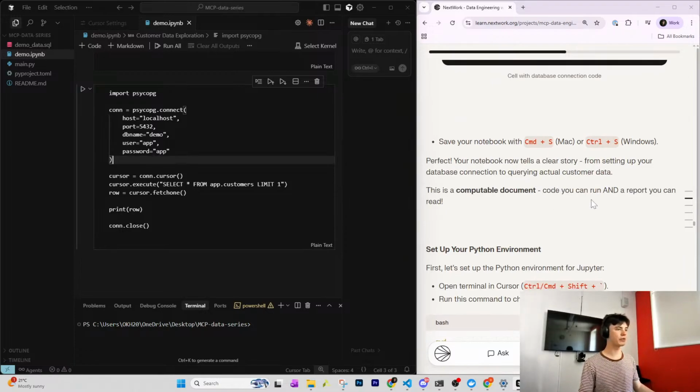So we'll save the notebook: Control S on Windows, Command S on Mac. Perfect, your notebook now tells a clear story of setting up your database connection to querying actual customer data. This is a computable document, so code you can run and a report you can read. Oh, good.